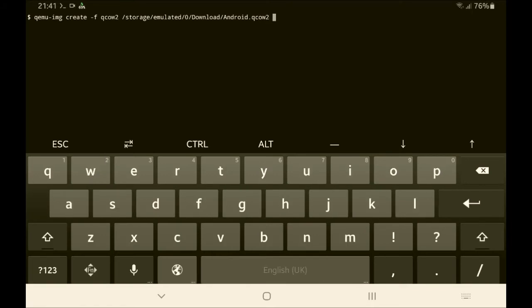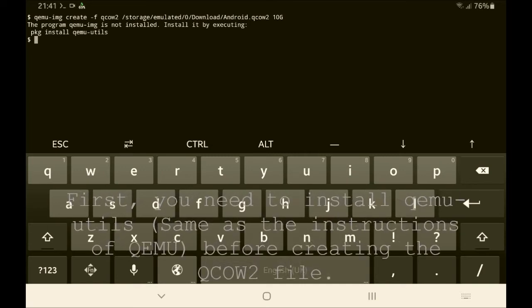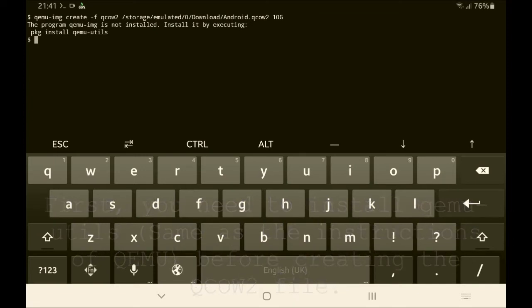So what happens when you press enter and then execute? As you can see, the program qemu-img is not installed. So do not close this when you type this executable.